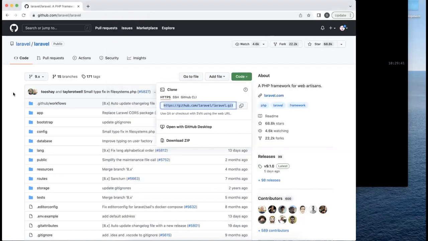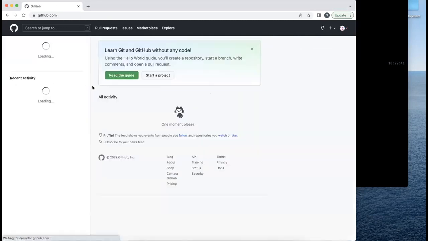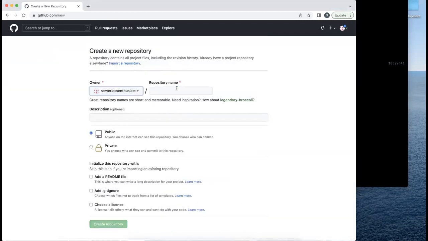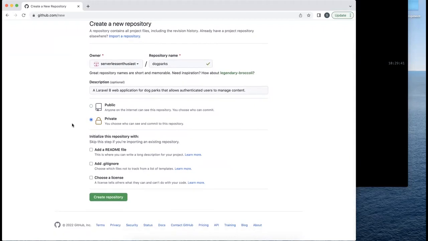So let's go back to GitHub, and I'm already signed in with my GitHub account. So I'm going to go to the home page. And once that home page loads for GitHub, click on create repository. Repository name will be dogparks. And for the description, I want it to be a Laravel 8 web application for dog parks that allows authenticated users to manage content. And this will be a private repository since we are making this for a client.